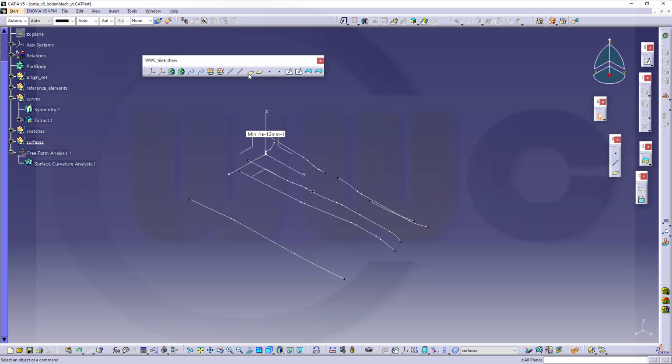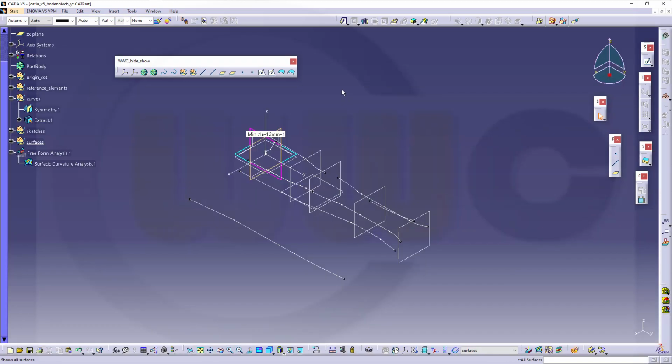So go for hide all planes, show all planes, hide all points, show all points, and hide all sketches and show all sketches, and show all surfaces, hide all surfaces. Very useful, and these commands are usually not available in your workbenches. So in the depths of Catia, there are a whole lot of very useful commands which you could bring to the surface.